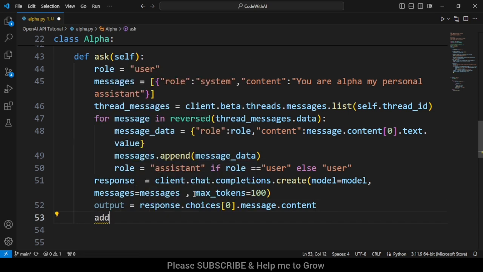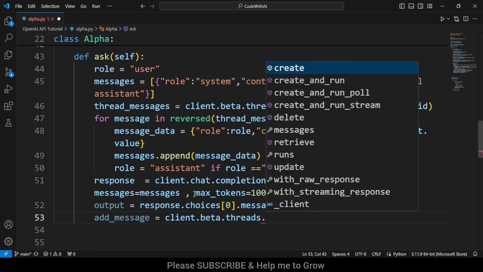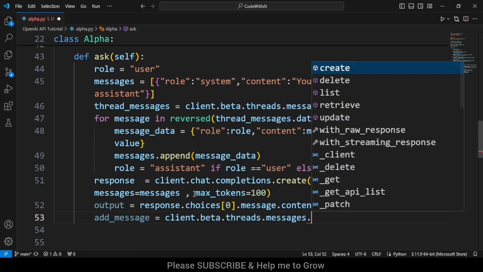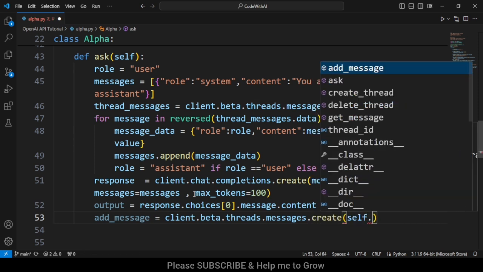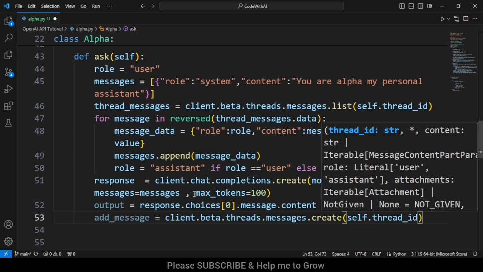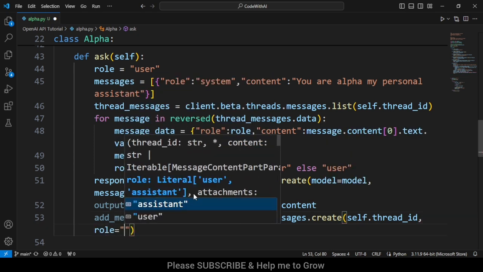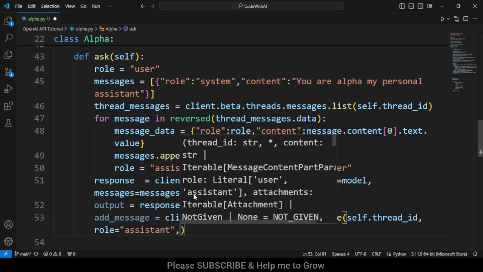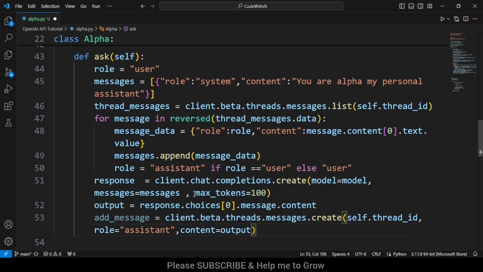Okay. Next, to add the message, we also have to add the output message to the thread. So we can write add message equal to client dot beta dot threads dot messages dot create, and here we have to give the self dot thread id, role equal to assistant, because here I am appending the message of the assistant to our thread. Okay, and content equal to output. Okay, now this is complete.